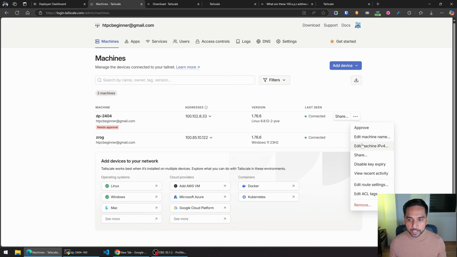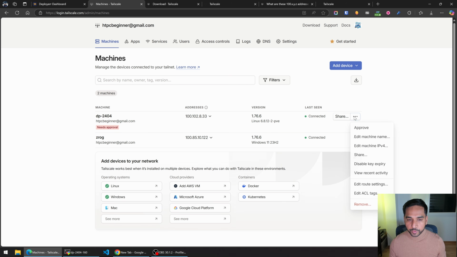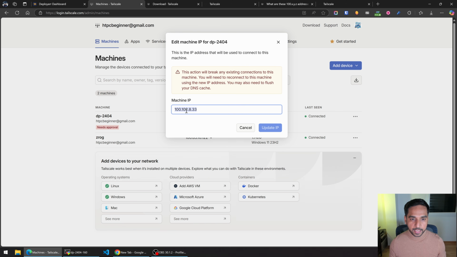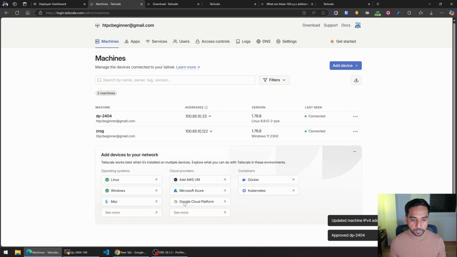So I'm going to edit the machine IPv4, and I'm going to make this, what did we pick? I think we picked 85. So I'll make it 85 and 10 and leave the last bit as is. So 85 right here and 10 and then 33. Of course, you can change 33 to whatever you want. And then I'm going to hit approve, and this should be approved.